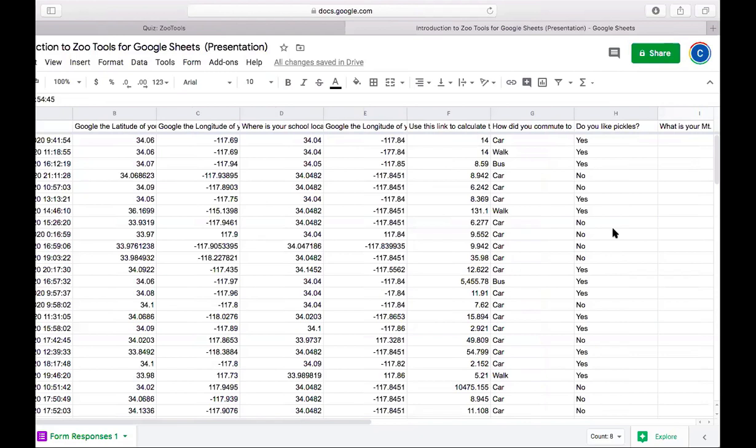I do not like pickles. We're evidently split 50-50, which was kind of interesting, just to throw a random question in there. But again, we're just crowdsourcing random data.